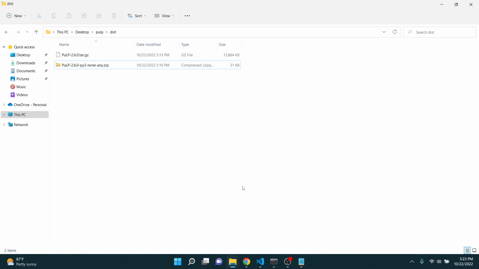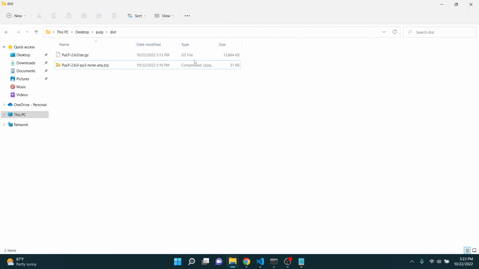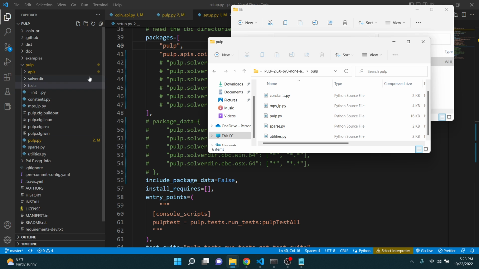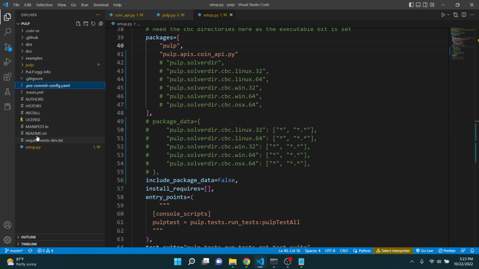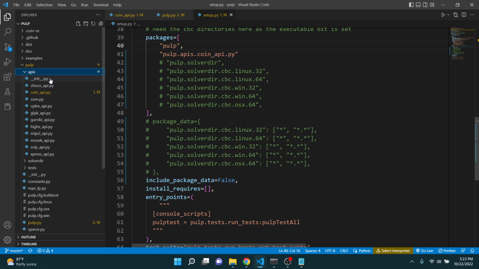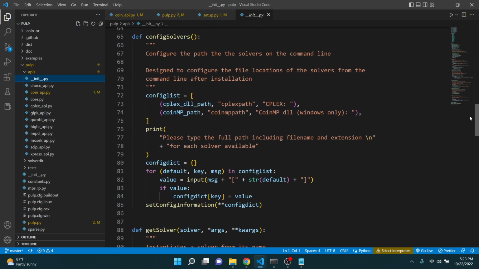Yeah, if you look at it, really, this whole thing, there's not a lot going on here. So pulp has, we don't care about any of this really. We don't care about the examples, the doc, none of that. Pulp, we don't care about solver, we don't care about tests. APIs, we care about one file. Oh no, I might need an init too. Maybe. Didn't think about that.